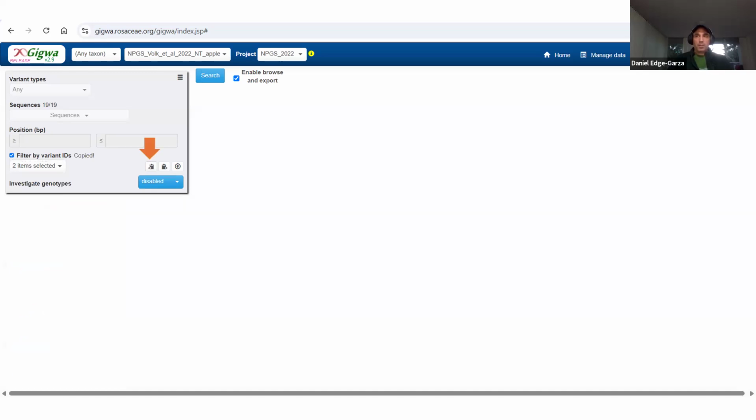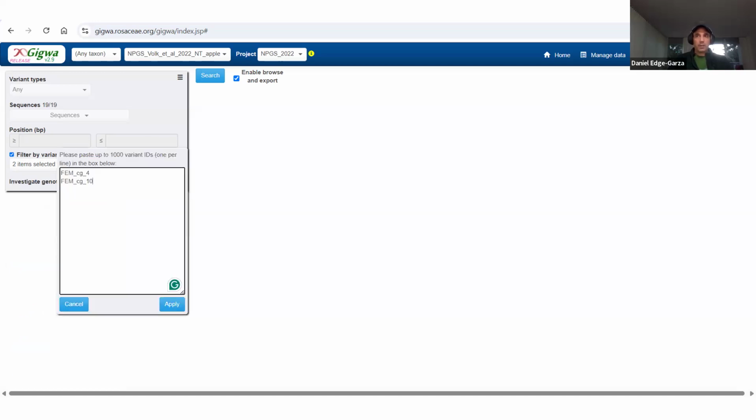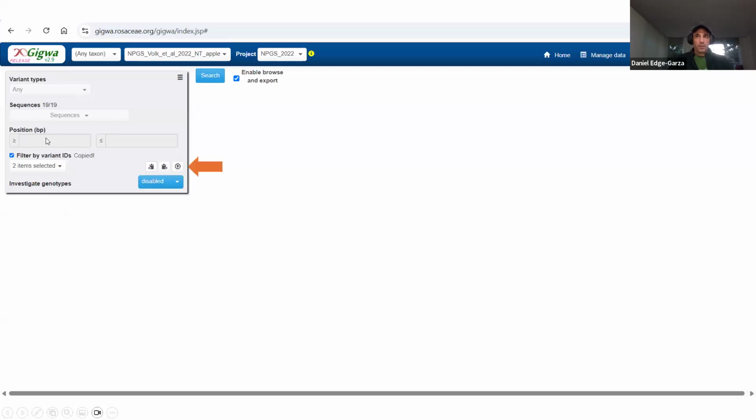You can also copy these to a clipboard. You can paste them to an additional clipboard, or you can paste this from another file. If you were to copy it from a file as 1 marker per row, and then just copy it into here and click apply, then you can filter it that way. You see that there's 2 items selected here.